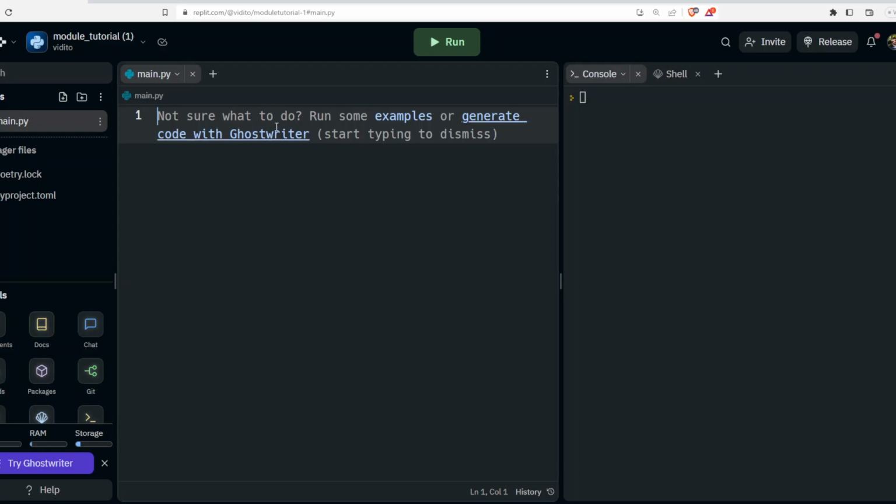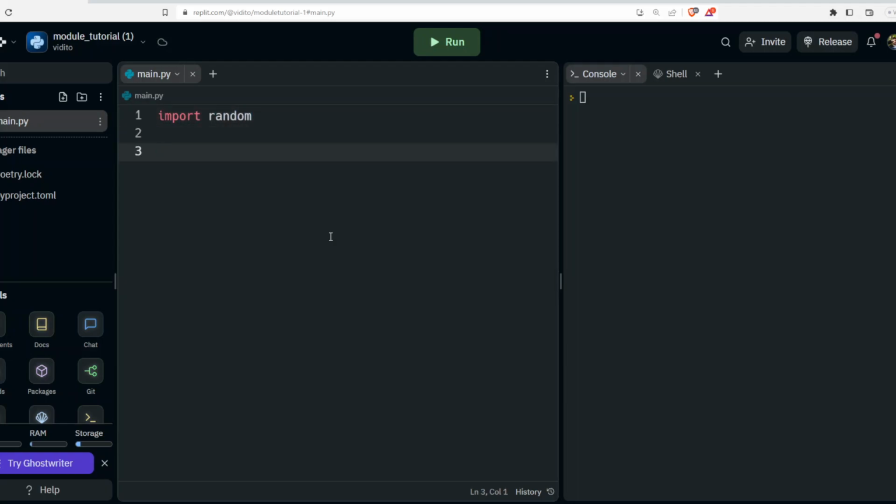Sometimes these modules are built in Python. For example, the random module. You can use these modules by using the import keyword and the name of that module, in this case, random. You don't need to install it, it exists in Python. So you have used this, I guess, in the past for generating random numbers. That's what we are gonna do now as well.